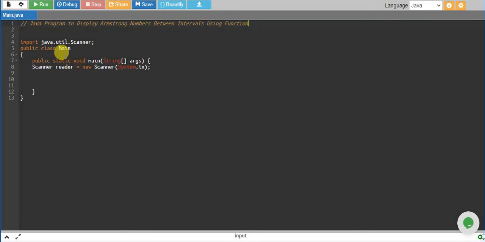In this tutorial, we will write a Java program to display Armstrong numbers between two intervals. We already did that, but this time we will do so by using a function. So let's write a function which will check whether a number is Armstrong or not.